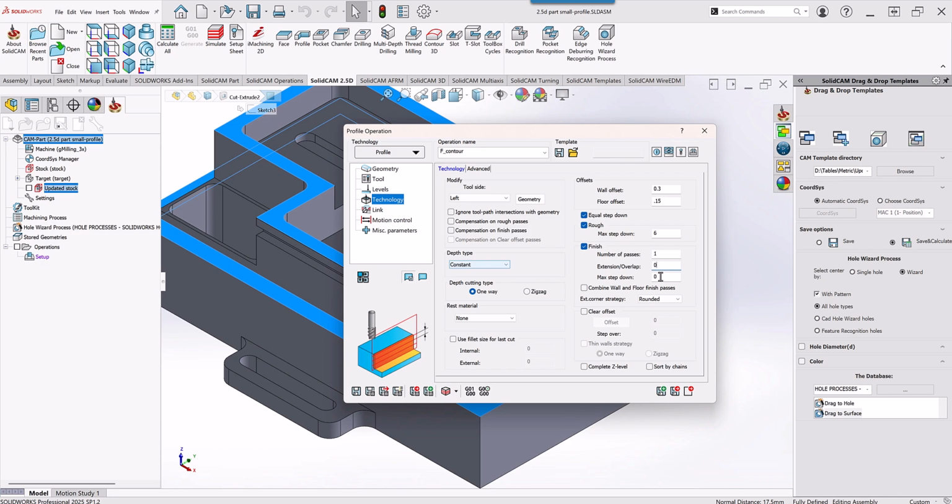And over here also, we have maximum step down. Now, I want to do this with one complete step down. If I know I'm doing it in one complete step down, instead of writing in the value between here and here of 17.5 millimeters, if I leave it at 0, it'll automatically go one step down all the way to the bottom.